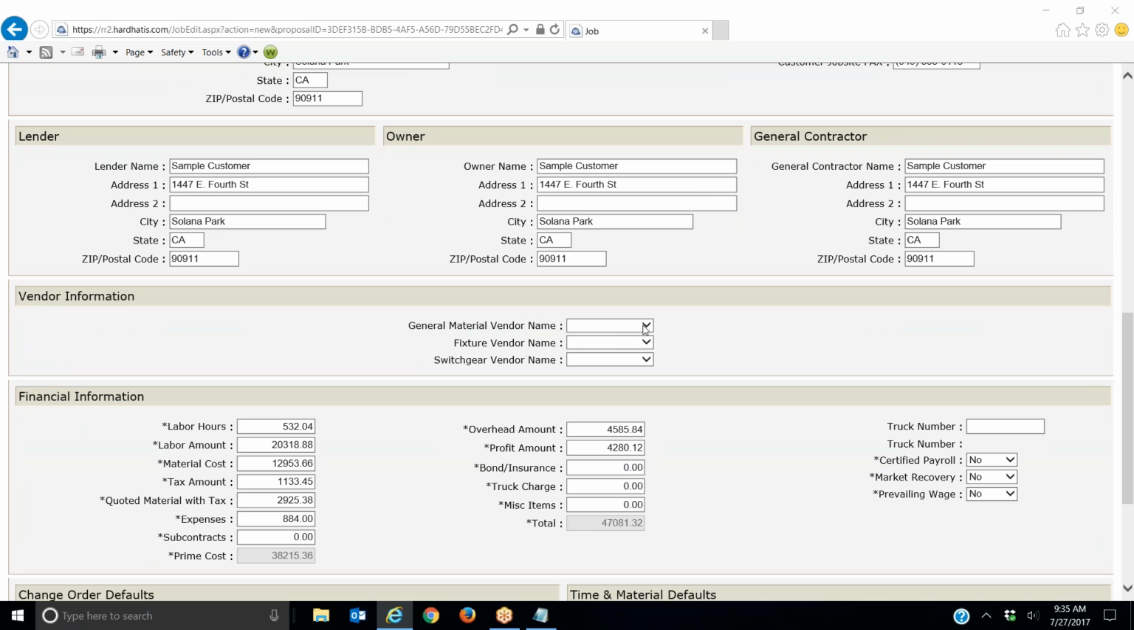Now here's what you have to do on vendor information. You'll click the drop down here. Okay, it's the only thing you can select. You'll select generic vendor. Now, just for starters, you'll just want to do that in each case here for the fixture vendor name and the switchgear vendor name, generic vendor.